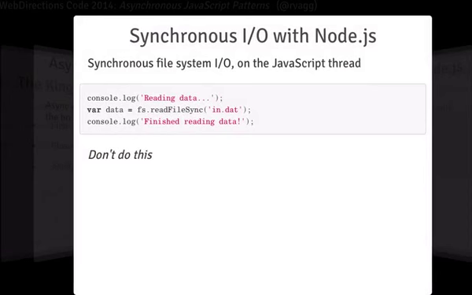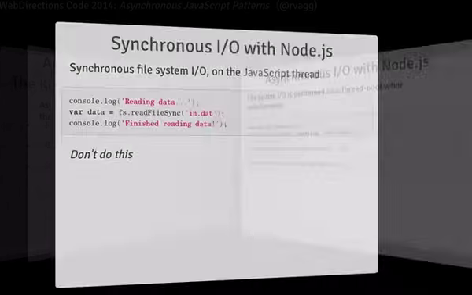You can do synchronous I/O in Node. So this is a classic program structure that you'll find in most languages. Read file sync, it's called, and we will print reading data, read the data, capture it in a variable, and then say we've finished. This is not something you should do in JavaScript. The synchronous methods on file systems don't take advantage of what Node really has to offer.